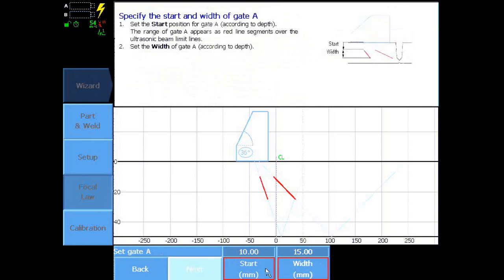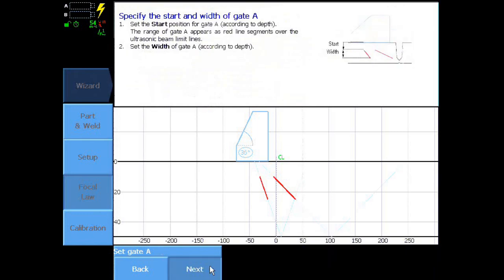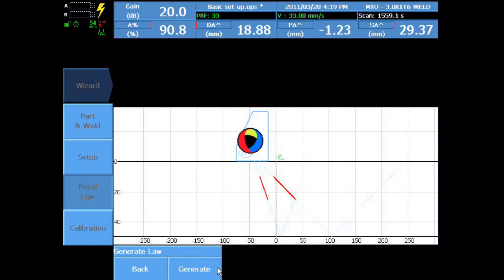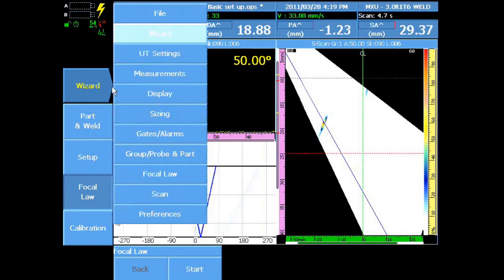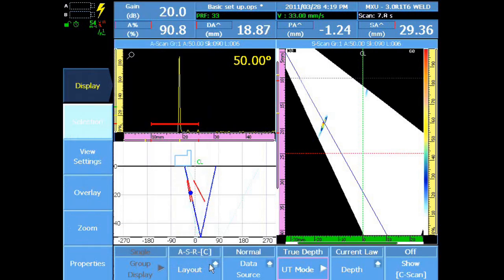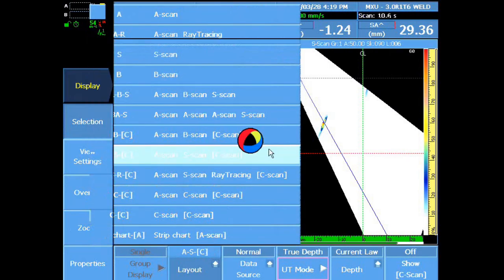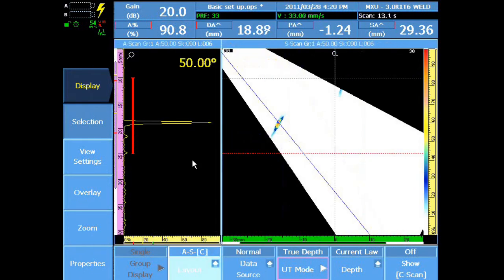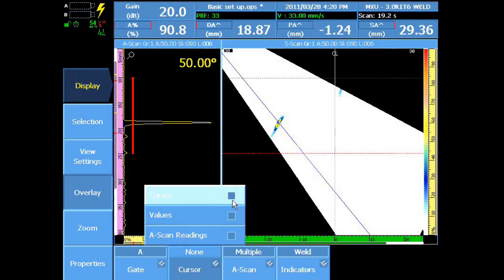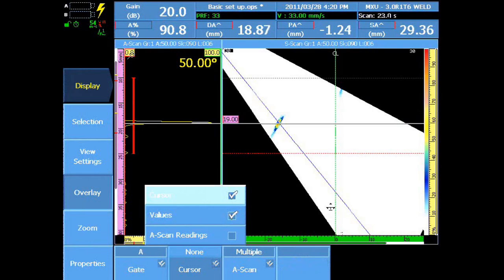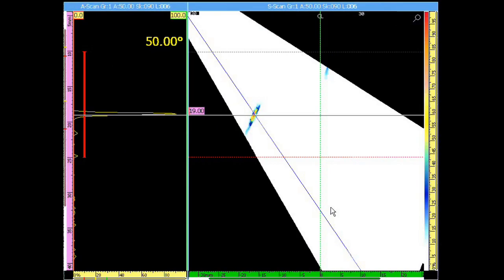Select gate position and generate. Upon completion of the setup wizard, calibration target should appear at the correct depth and position and ready for UT configuration and calibration.